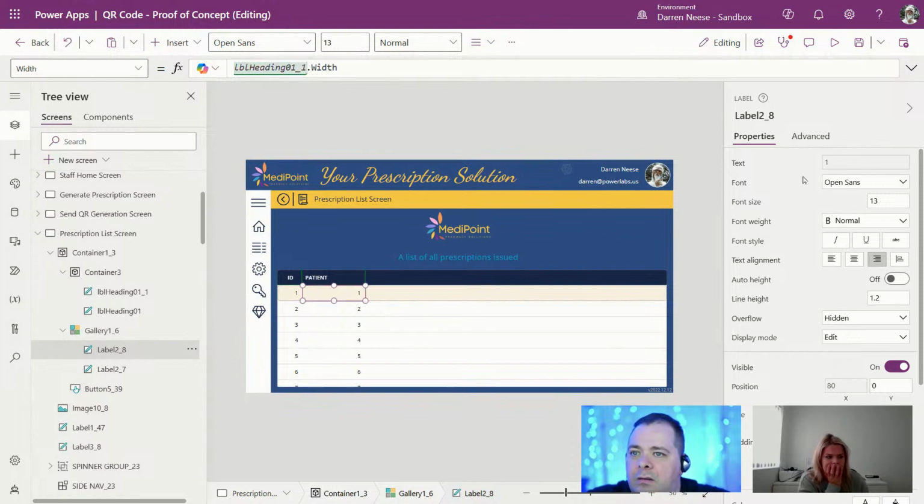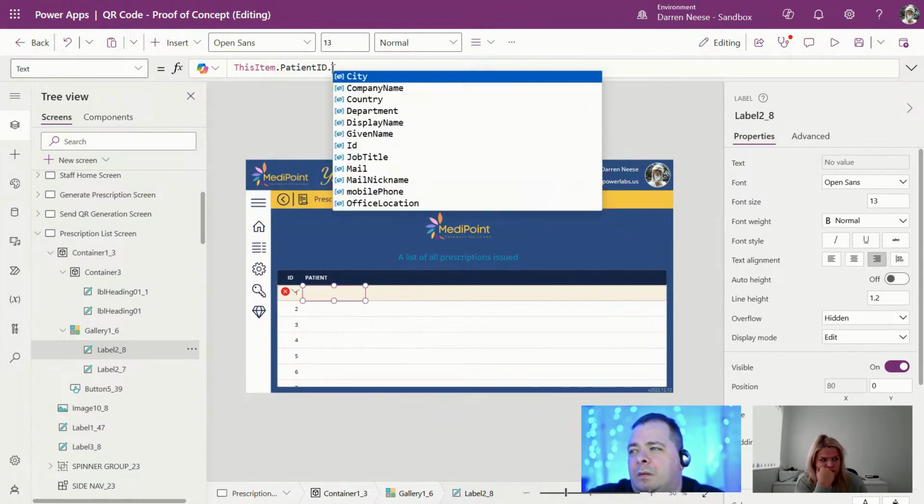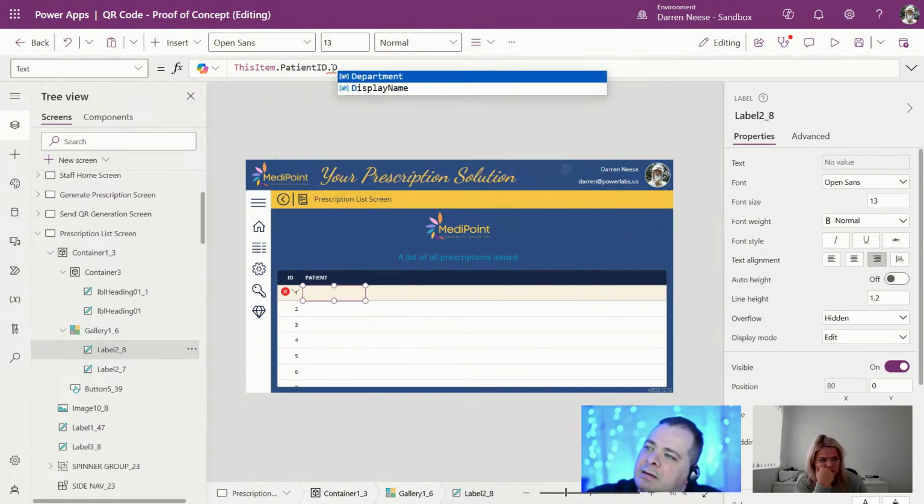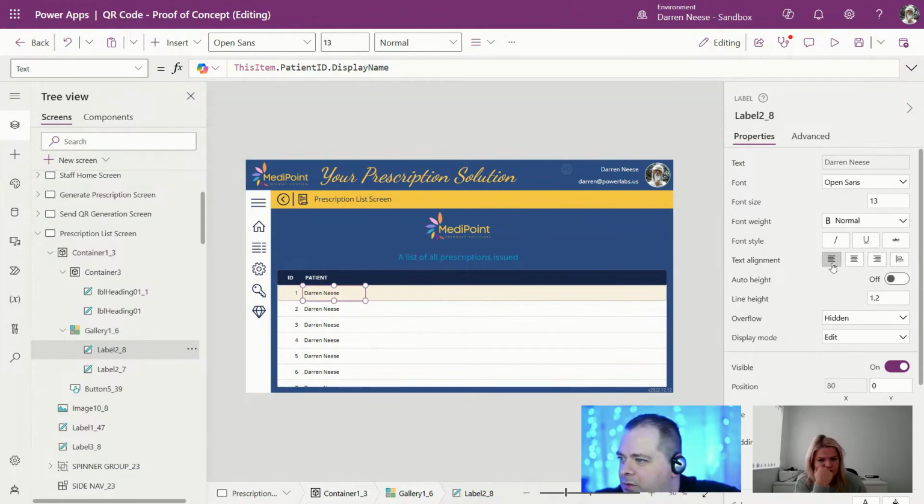Very good. And then inside this, let's go look at the patient. Patient ID dot display name. Okay. Wow, there's a lot of Darrens in here. Okay. Do left justified. Okay.